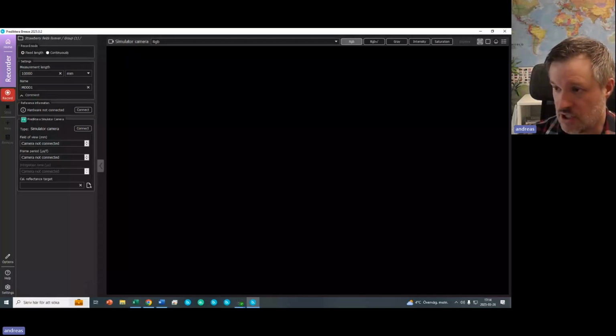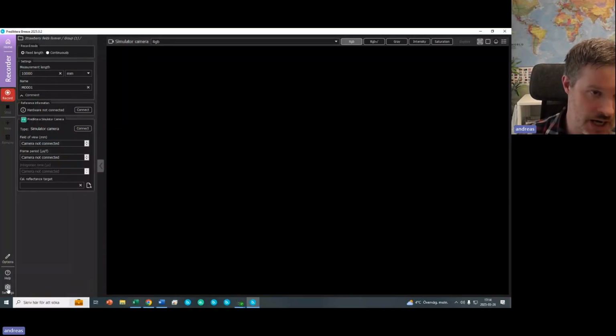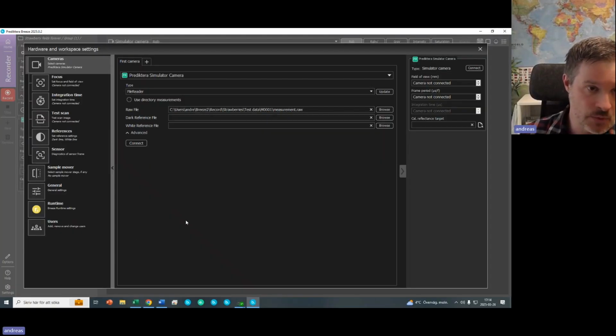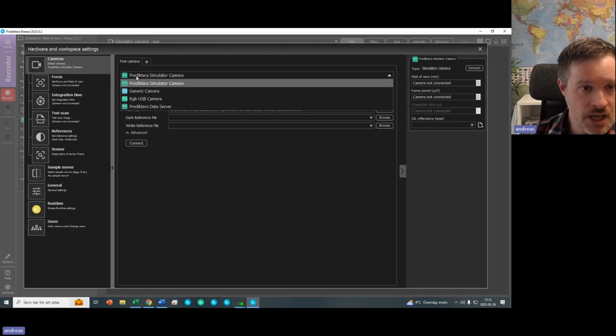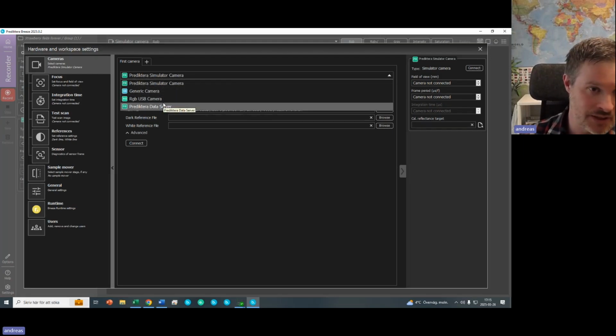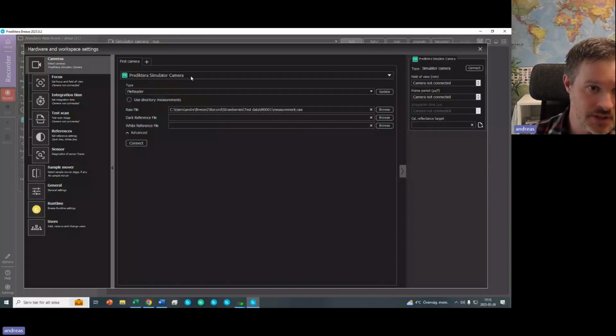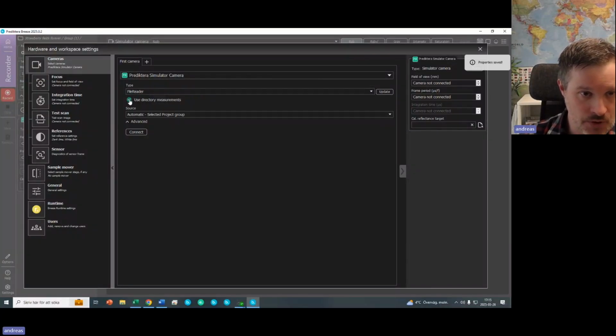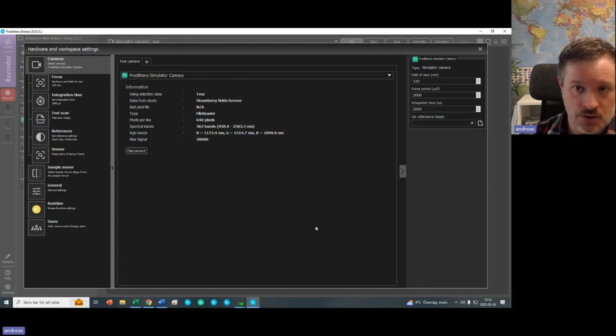The first thing you need to do is, of course, connect to your camera. Now, I don't have an actual camera here, so I'm going to use our camera simulator function in the software. If I actually had a real camera, it would be available in this drop-down menu. So now I'm going to use the simulator, with a data set that's already been pre-recorded in my project. I'll press connect, and then it should connect to that.